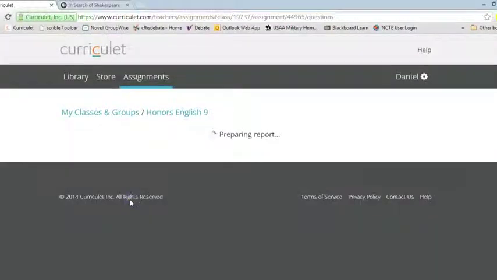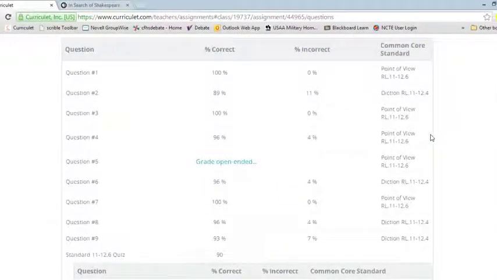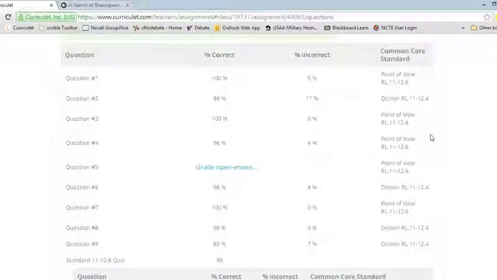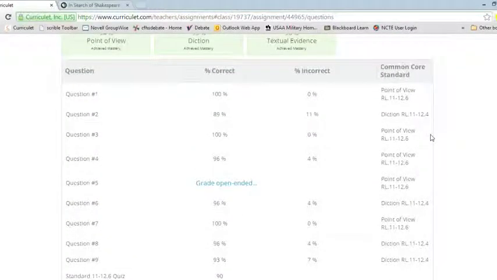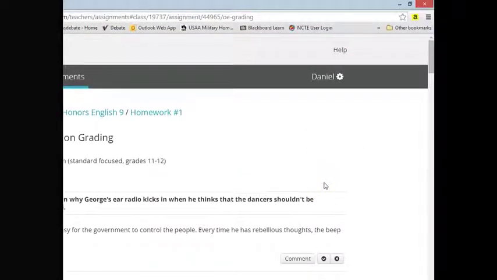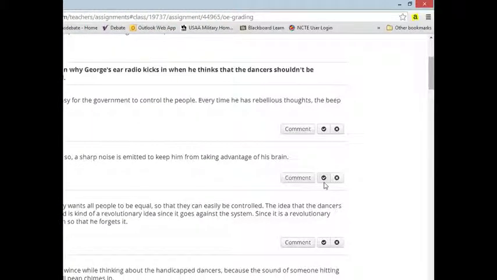But if we go to by question, I can scroll down, and you can see that you're even given the breakdown by question, percent of students that got it correct, percent incorrect, and then the standard that that particular question was tied to. I've shrunken the recording window just a bit, just so the students' names aren't exposed because they are identified by name here.